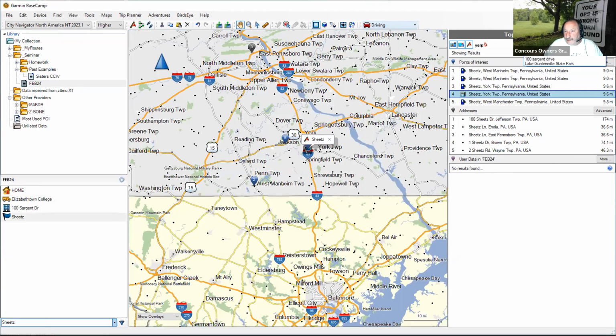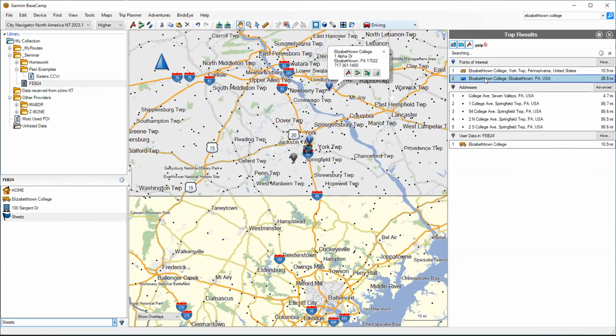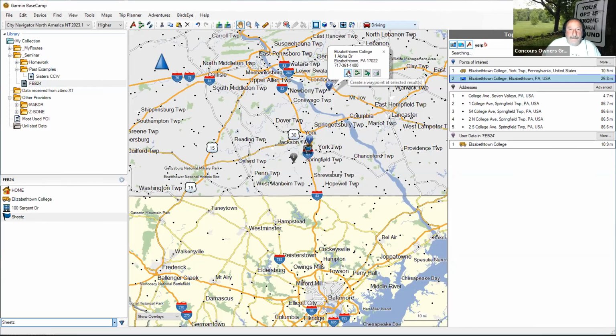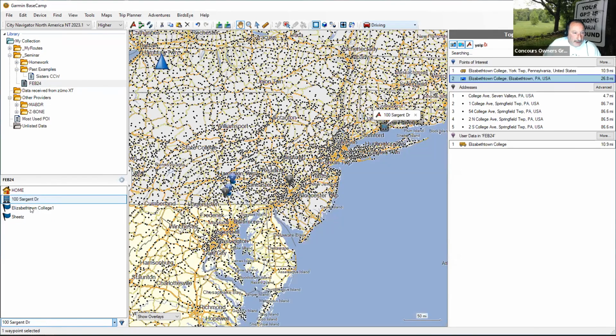Now, instead of retyping, there is a history here. I'll just enter it, search for it, and I expect, is that the main campus there, Steve? It's 1 Alpha Drive. 1 Alpha Drive, yep. Okay, so I'm gonna get rid of the other one. I'll keep this.